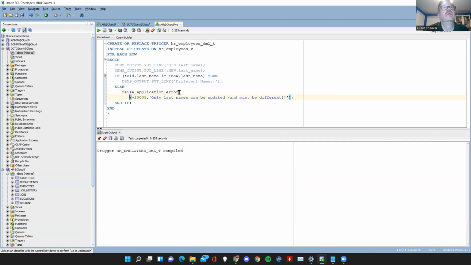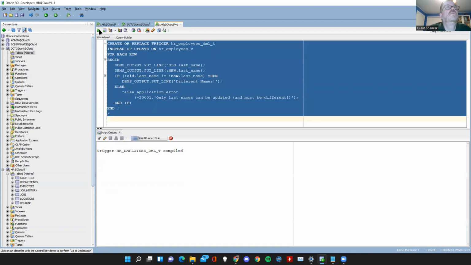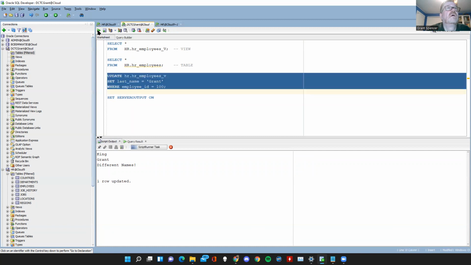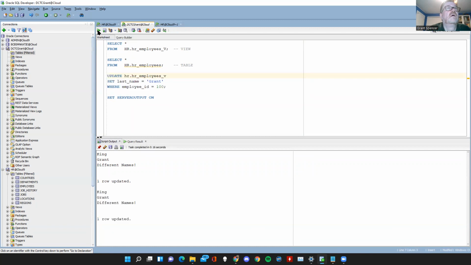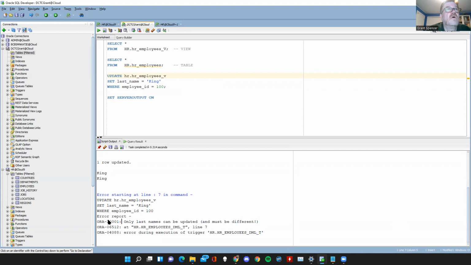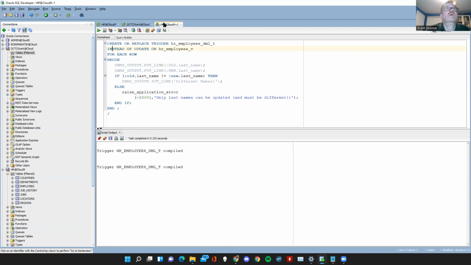Let's make it look a little bit nicer. All right, let's go. So compile cleanly. Let's set this to Grant. And we'll see that the update worked. Let's set it to Grant actually again. Oh, that's right, I'm not doing any updates. So it's not going to see it. Okay, now let's set it to King. It already is King. And bang, it explodes with a nice little message saying only the last names can be updated. Awesome.